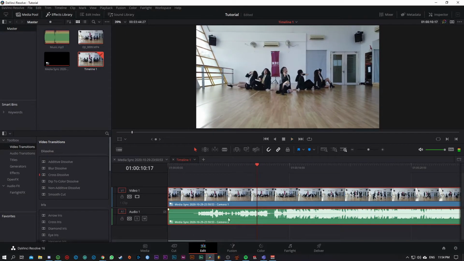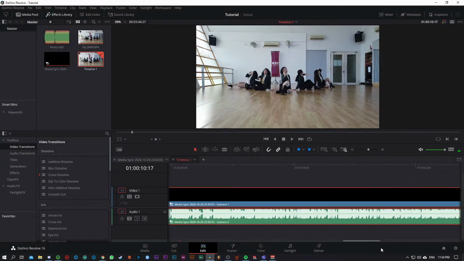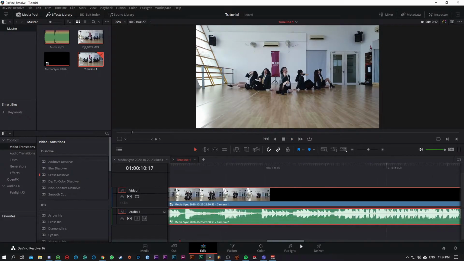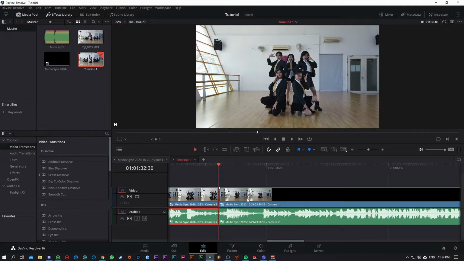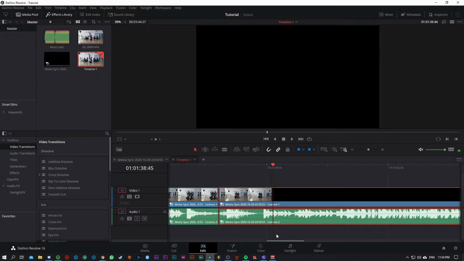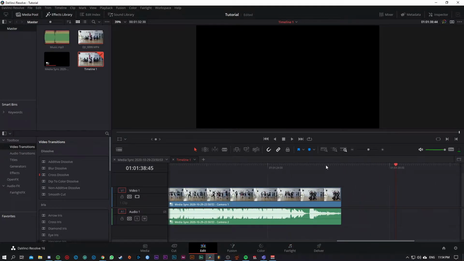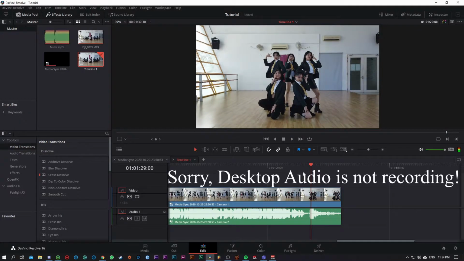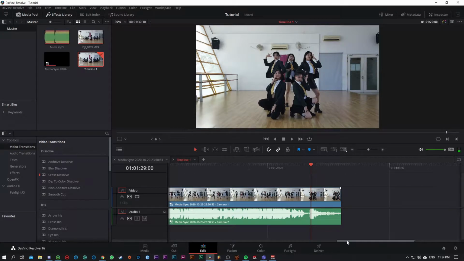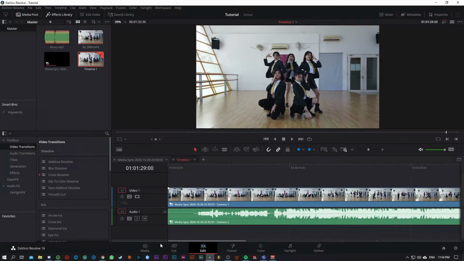Alright. Now you've cut that, go to the back and let's cut the rest of it. I believe it will be here. Alright, same thing, Control Shift J. Select the back part and delete it. Alright, cool. Once you've cut your video and changed the audio, what you want to do next is to add some transition or fade in, fade out type of things.